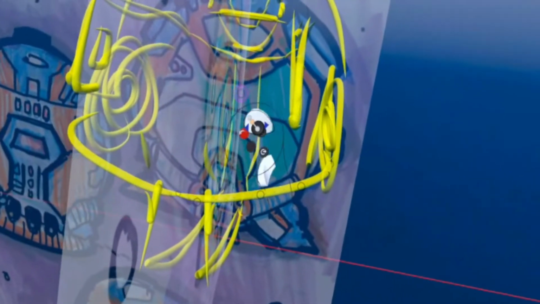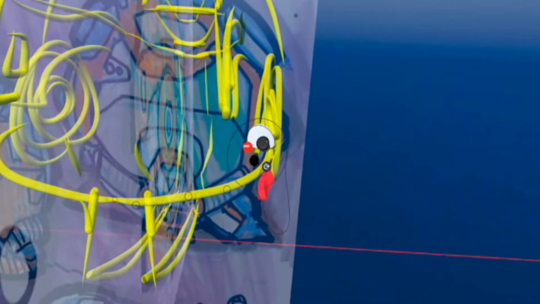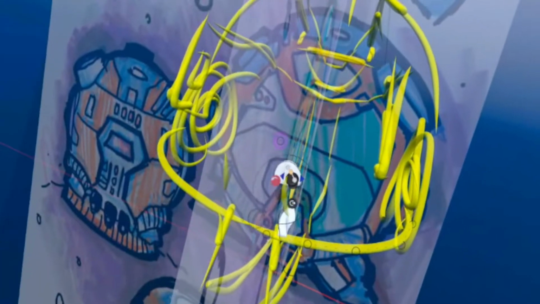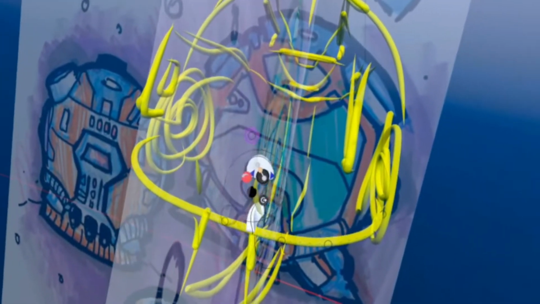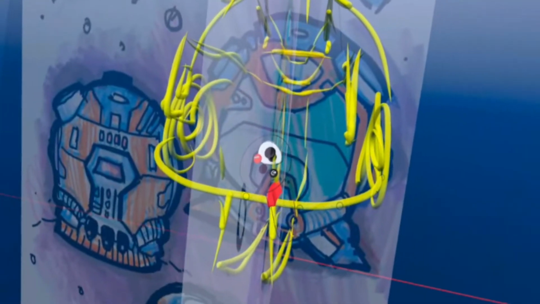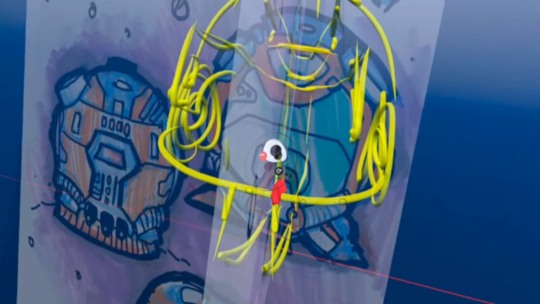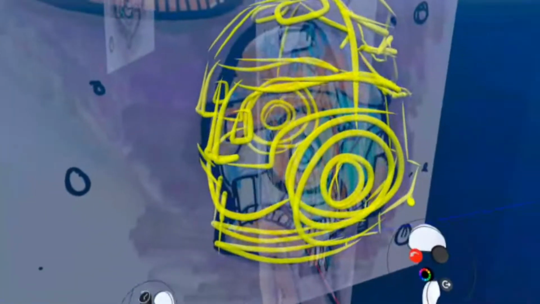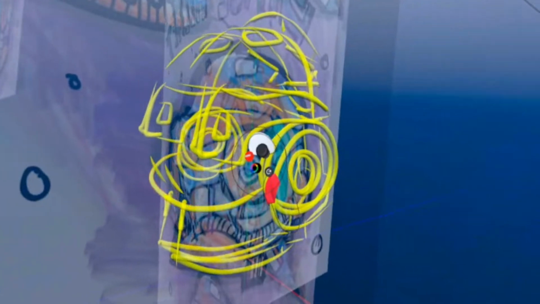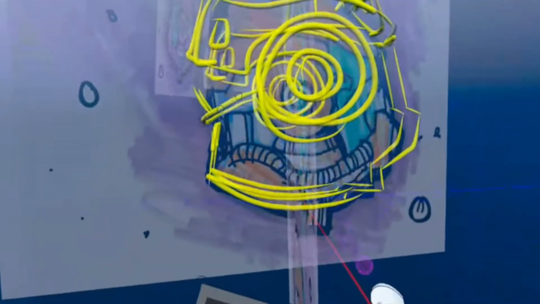So if you want a straighter line, you remove some of these points, and you get a straighter line. And here in the very middle, you'll see that it just connects to itself and goes all the way around there. And this is the back of the helmet here.